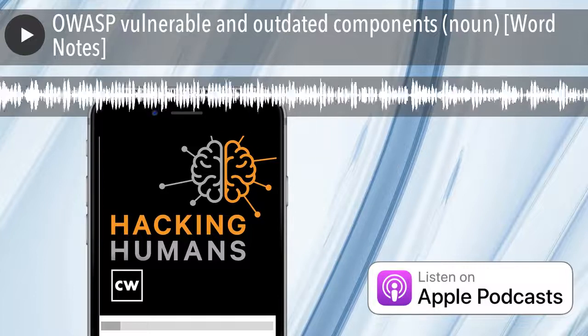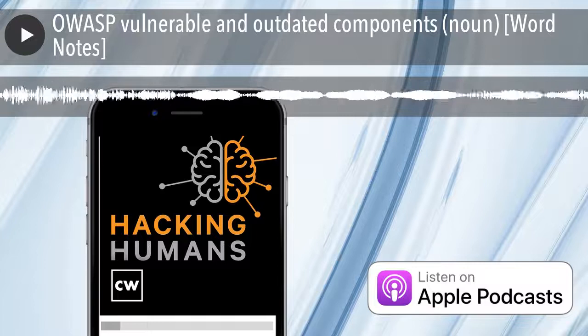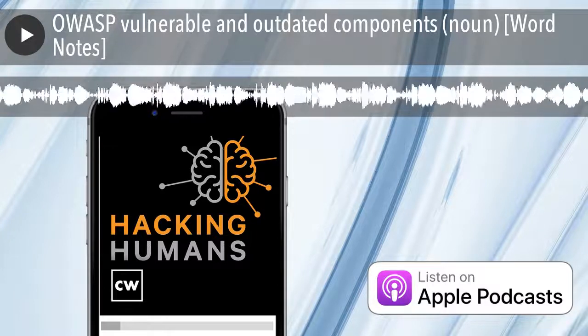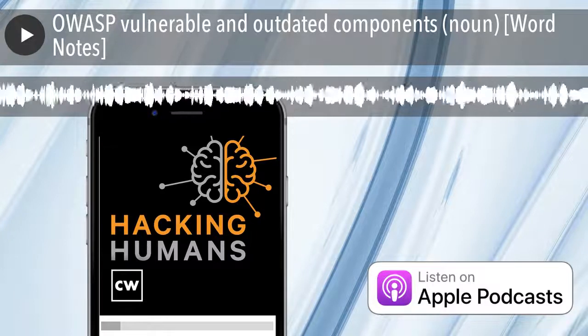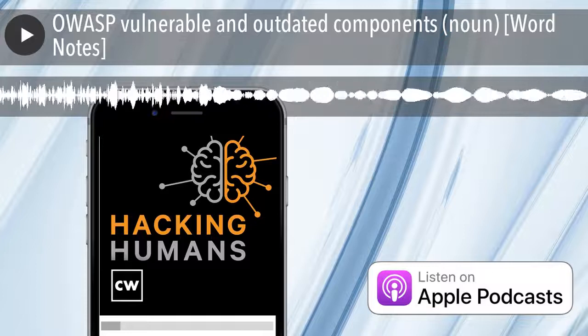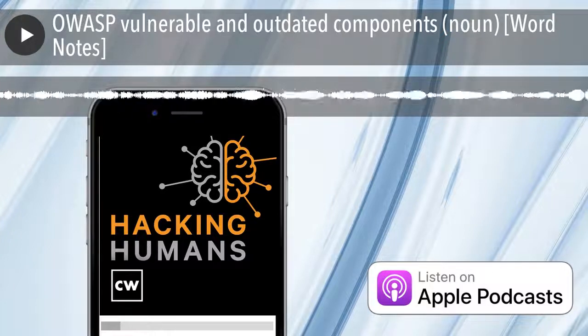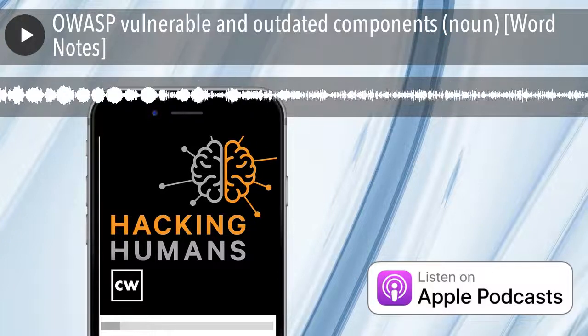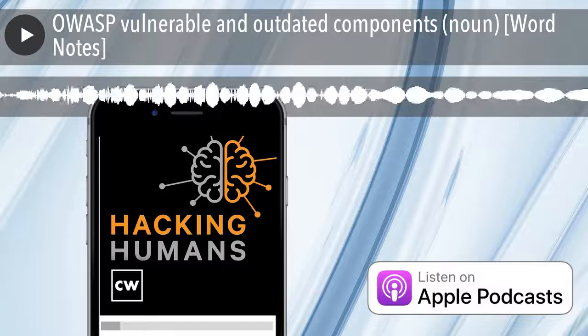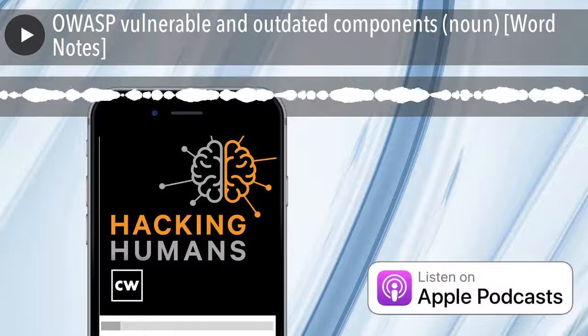Definition: software libraries, frameworks, packages, and other components and their dependencies, third-party code that each component uses, that have inherent security weaknesses either through newly discovered vulnerabilities or because newer versions have superseded the deployed version.